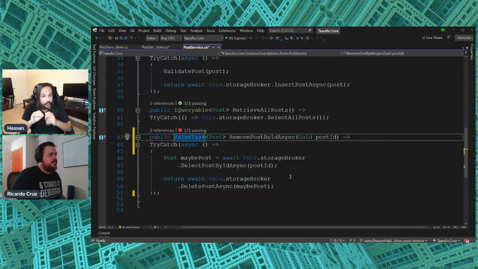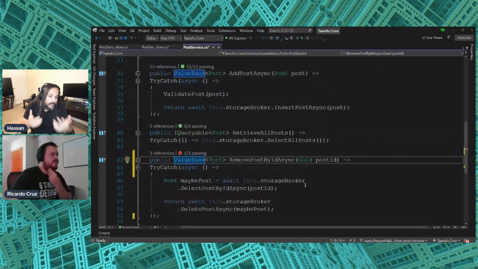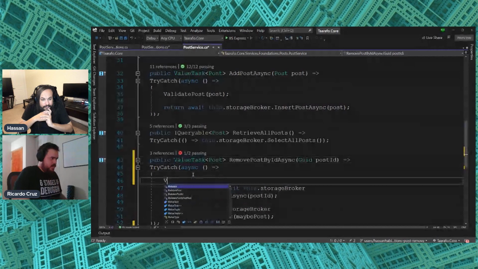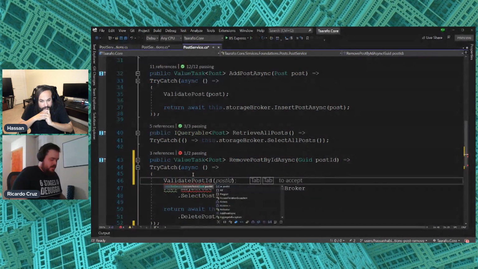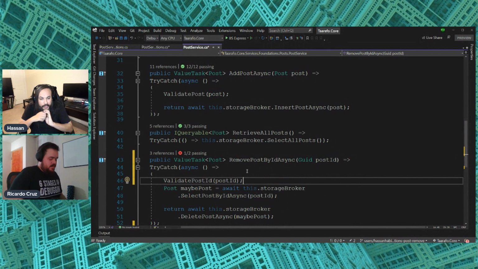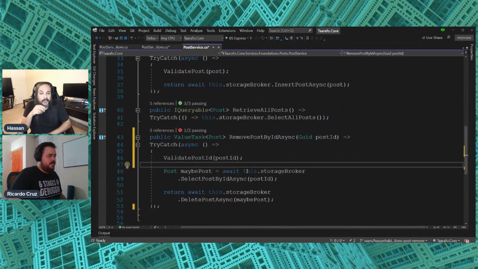Now we want to call the function that does the validation still, right? Let's call that function. Validate post ID. And then pass in the since the function that's underneath it is a two-liner, just take a new line. That's it. Run the test again. See what happens.